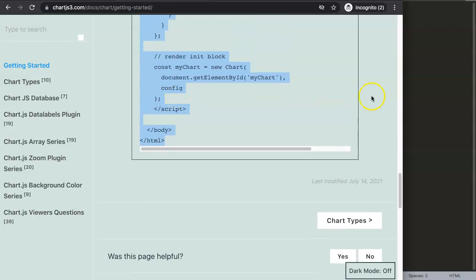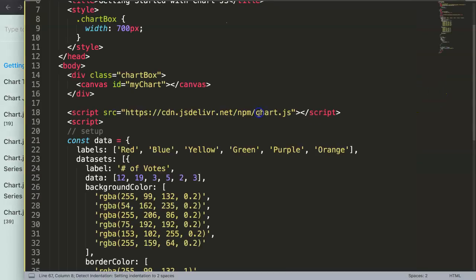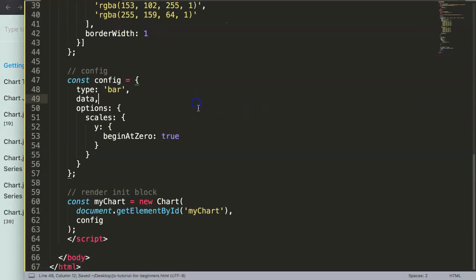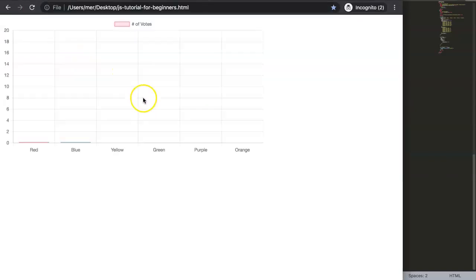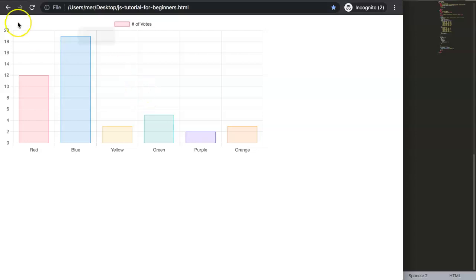And once we did that, we copy this, we just paste it in here and save. The moment we do that, we go back here and there you are. We will have a default chart ready, and with this default chart we will start.